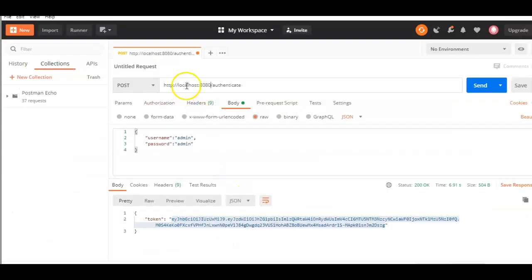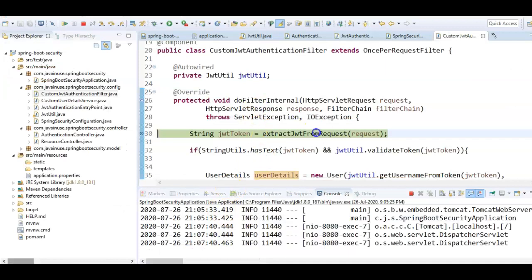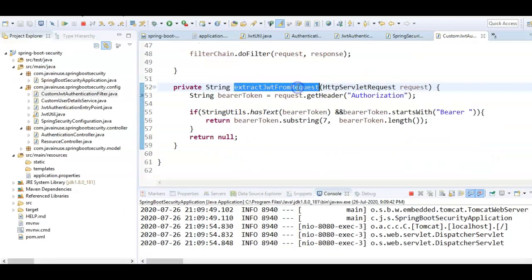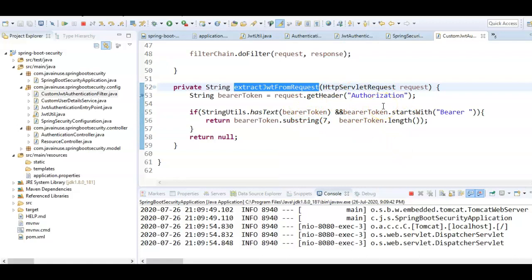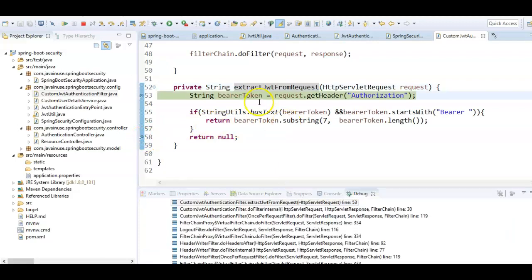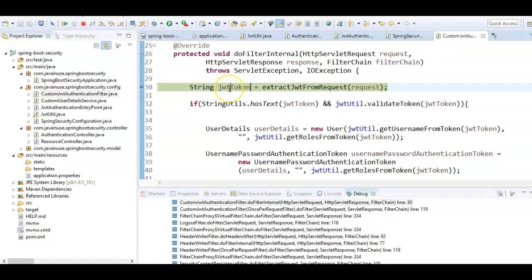Next, go to Postman. In order to create the JSON Web Token, we are making use of the /authenticate URL, and in the body we are passing admin and password also as admin. Click on send. So here the request has come in this method. Once we get the request, we'll try to extract the JSON Web Token from the request. Here currently the user is trying to create the JSON Web Token that can be used in further requests. So there will be no JSON Web Token in this request. Let us see what happens here. It tries to get the authorization from the request, and the authorization is null. So the string utils.hasText will be false, and null will be returned here. So the JSON Web Token will be returned as null.